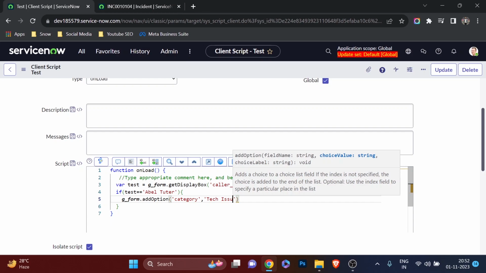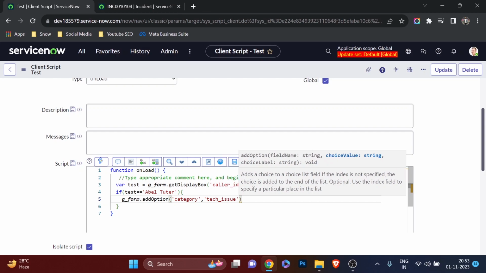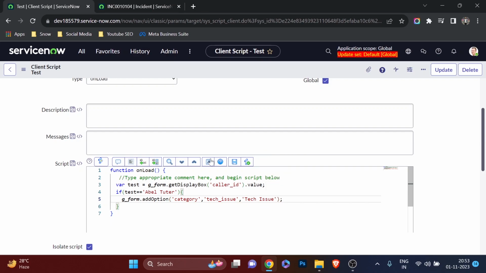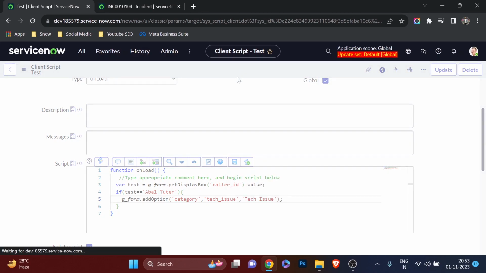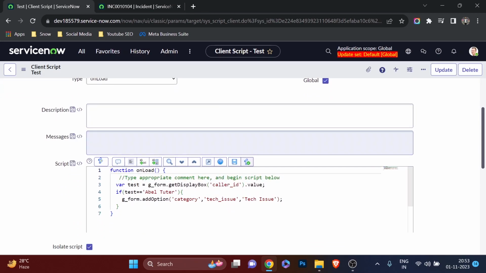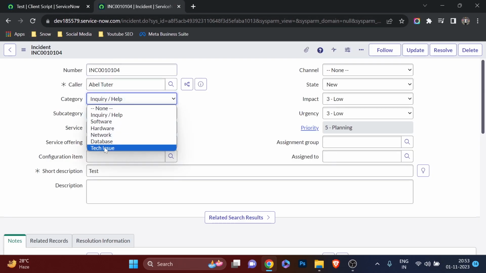Here I need to give the value. For the value, we don't use spaces. So tech_issue maybe like this, and the display value would be Tech Issue, in a better way. That's it. So I'm using the if condition. If the caller is able tutor, it would add a new option in the category called tech issue. So if I refresh it, let's see if it comes or not. Now you can see tech issue is added for able tutor.